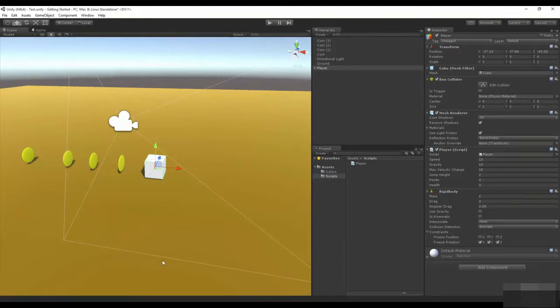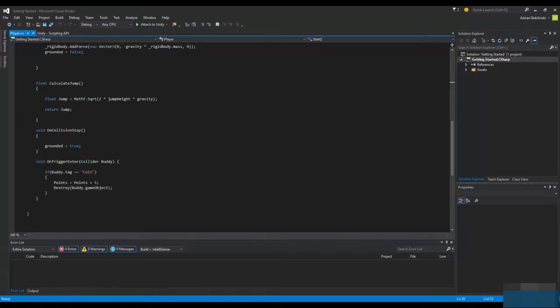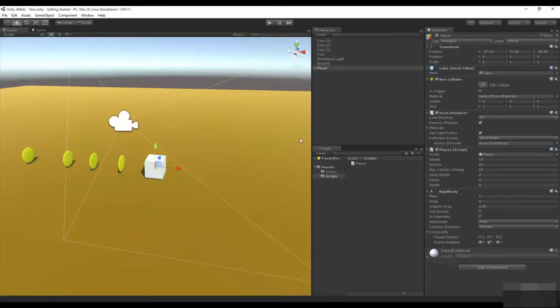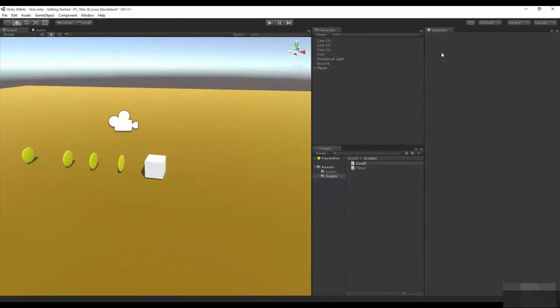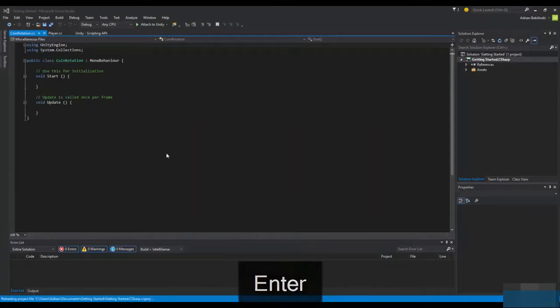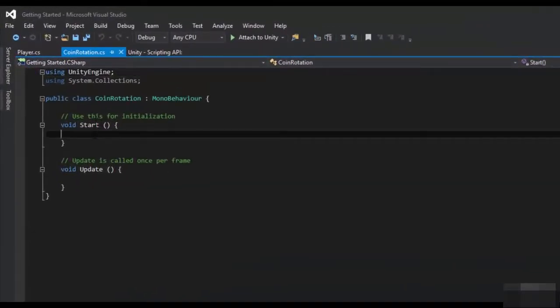We're gonna make it rotate, and we're gonna do this by using a function we've already added to our player, which is our player rotation function. So right here, where we have a player rotation, we're going to do basically the same thing, except a little differently to show you two ways to skin a cat. So let's get started. On our scripts folder, I'm going to right click, create C# script, and I'm going to call this coin rotation. Enter, open up this script, reload all.